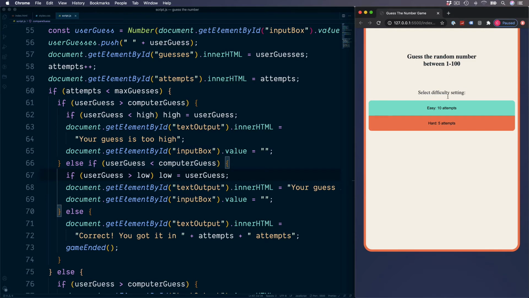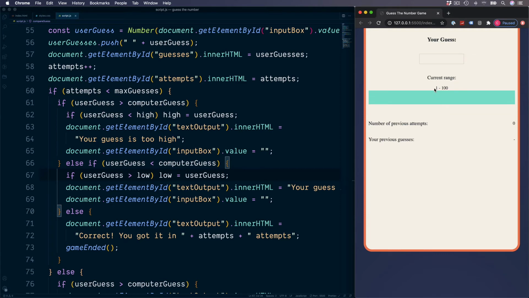And the next thing to do is to also update the text inside the middle. This is our current range of 1 to 100. And we also want to update this during the game. We're also going to push this over to the left or to the right to be above our green section.